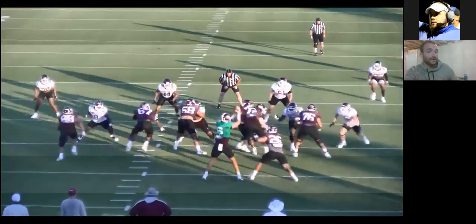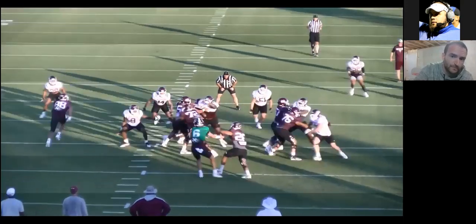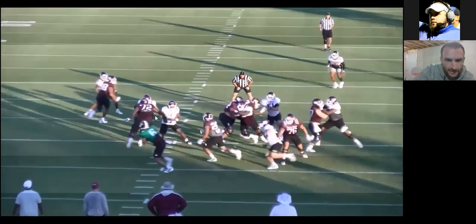This is a play that I'm going to go over next. And this, to me, is visual proof that you can do this from the opposite side of the ball. I'll get to that in a second.